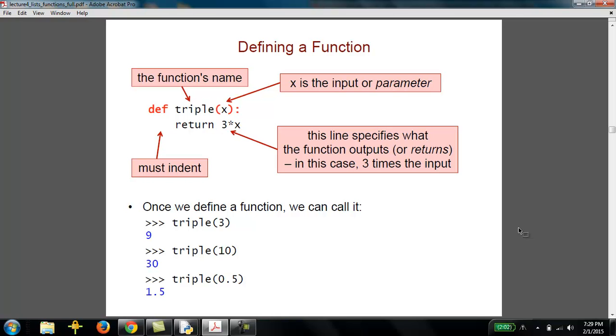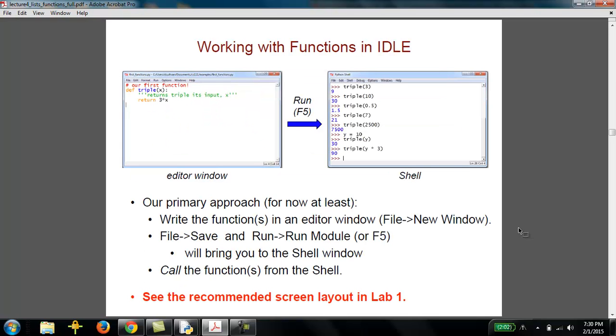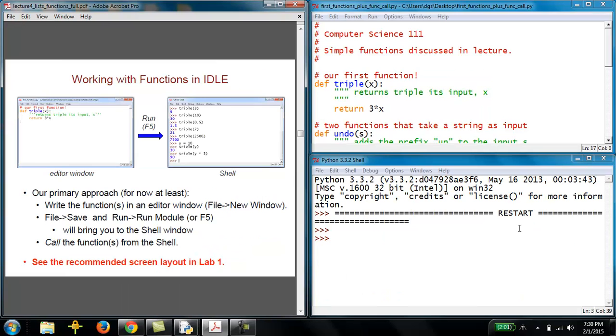And the way that you make the function call is to have the name of the function, and then in parentheses you put the value that you want to pass in as the input. Okay, now in terms of how we're actually going to work on this in IDLE, our main approach, at least for now, is going to be to put the functions in an editor window. And I have an example of that here.